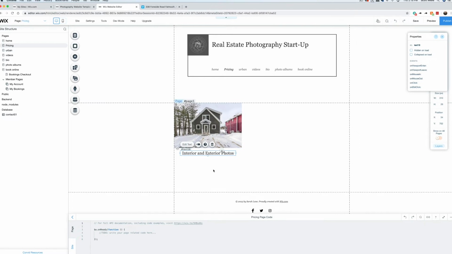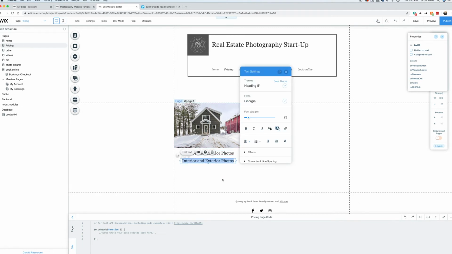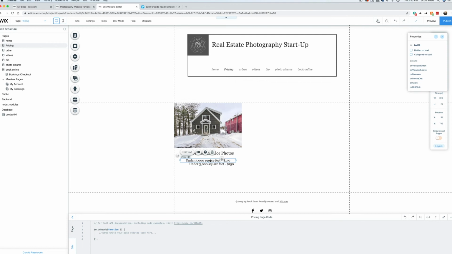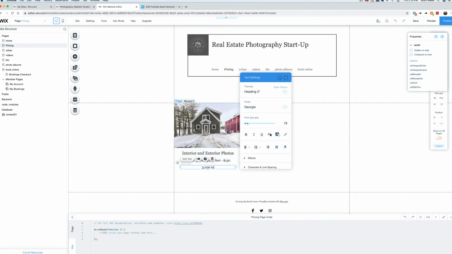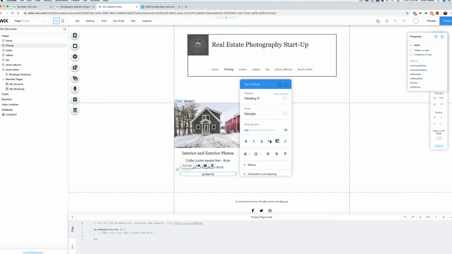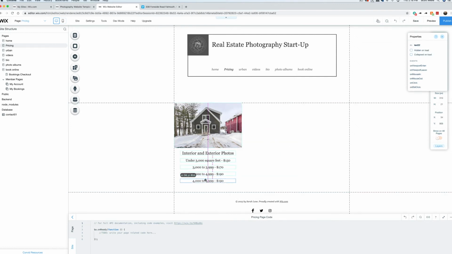Now I'll copy and paste this text. Just as a side note, you can change anything you want about this text, including the style, color, size, pretty much anything you want. I'm just showing you the basics, but feel free to customize anything in here. We'll call this Under 3,000 square feet, and I'll put a price of $150 for that service. I'll copy and paste that and bring it down. We'll edit this to say 3,000 to 3,999 square feet and price that at $170. Then I'll do that same thing for the rest of my pricing for interior and exterior photos.